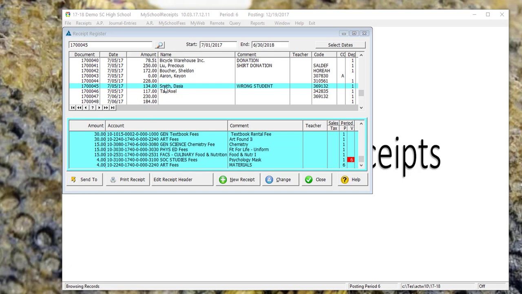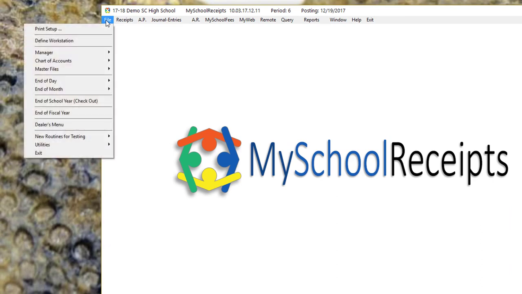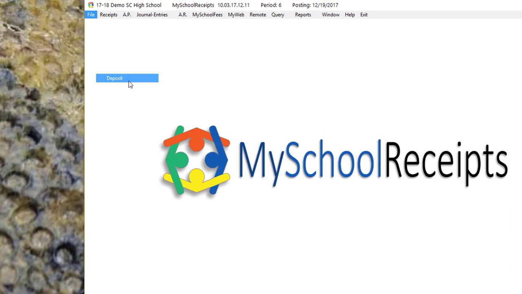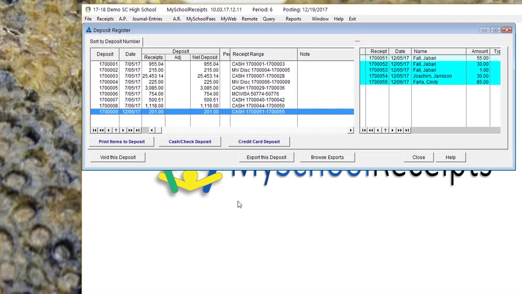Okay, so I've showed you how to change a name on a receipt, and I've showed you how to change an account or a line item on a receipt. And then, of course, you've got your end of day. You make deposits, right? And many of you export your deposits to an external accounting system. So let's go through those steps for those who might not know how to do that.